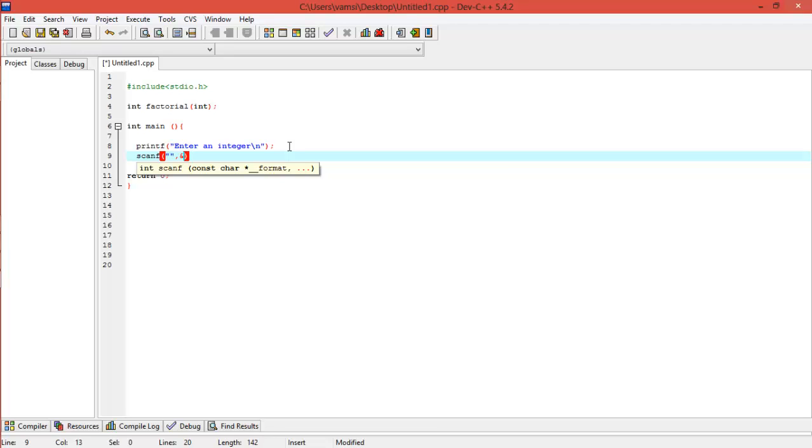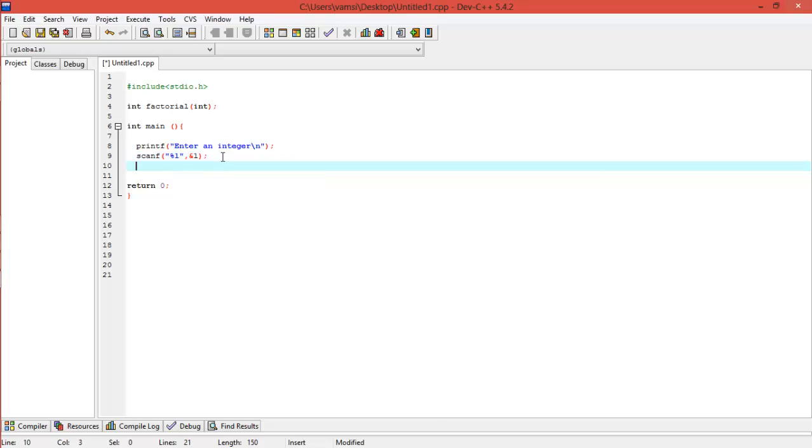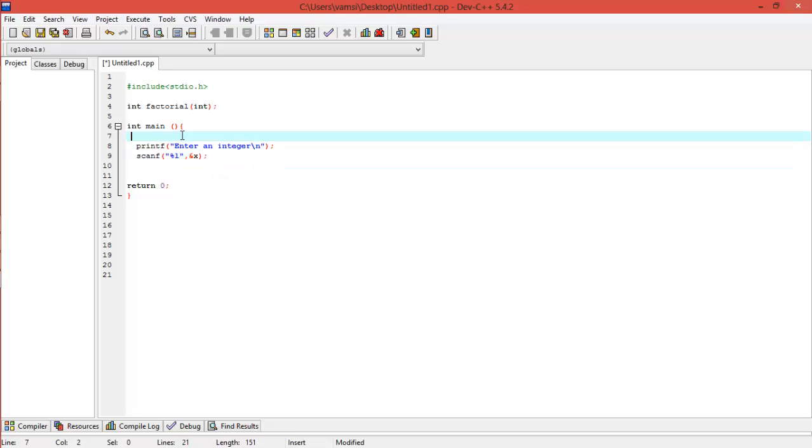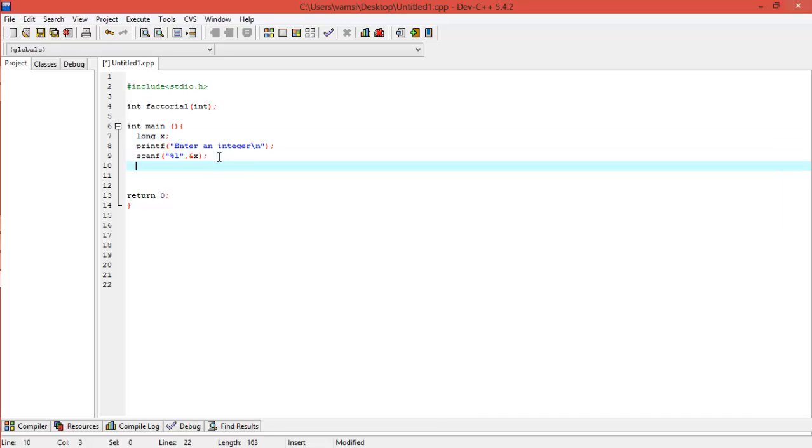Since this can be a big integer, it's better if you use long. So use long. Okay, percent long. I think it'll work. Let's see if it'll work or not. Now since you scanned it, run x, long x. Now call the function.